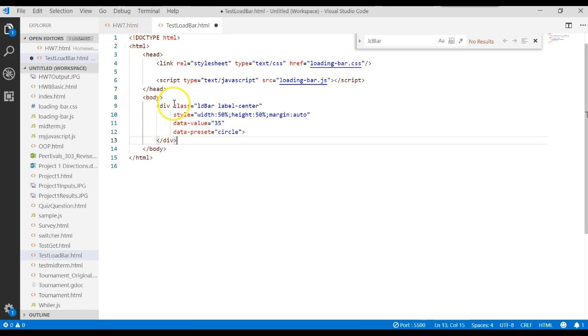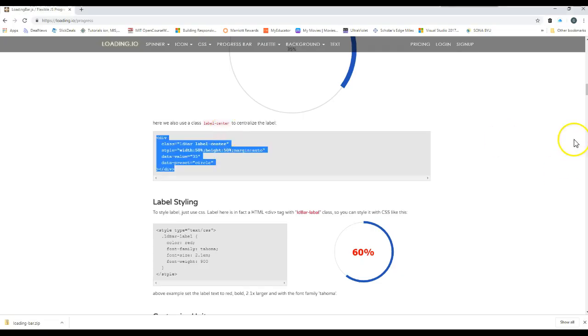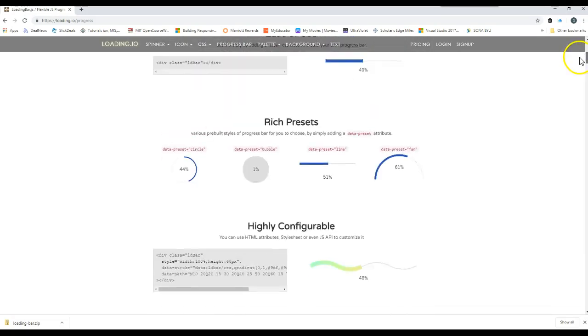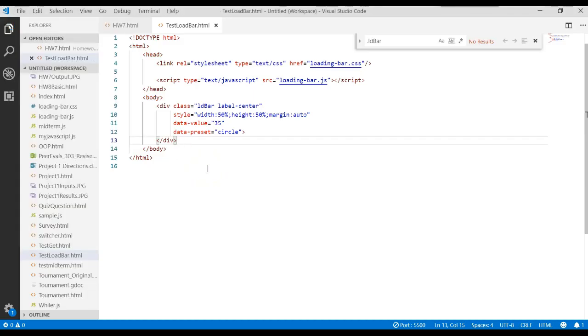So now we said let's create a brand new div of a loading bar. We're going to put the label of the loading bar in the center of the bar. Here's the style we're going to use, 50% width and height, margin auto. The data value, remember that's percentage, is 35. And we're going to use a preset circle. Now remember, we talked about these presets just a minute ago. I said we have different presets we could have used besides that bar. We have a preset circle, bubble, line, and fan. By default, we were using the line. So let's go try the circle and see what happens now.